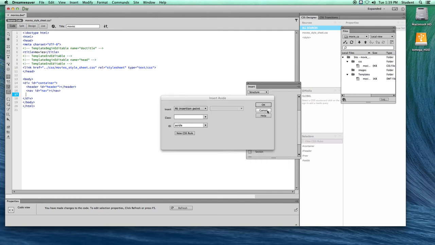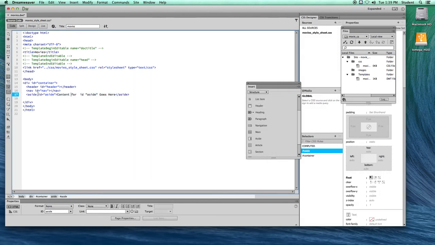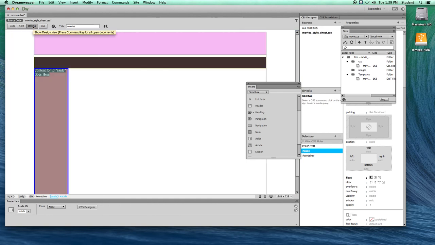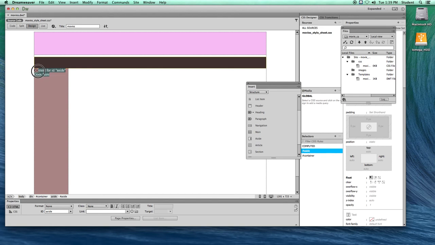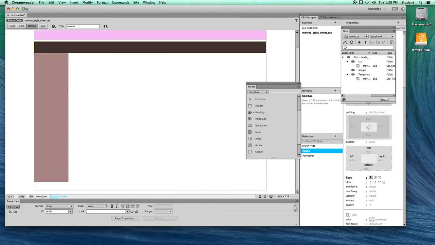And say OK. You can see it adds my aside HTML code here. If I go back to the design side, it gave me that aside or sidebar. I can highlight that text and delete it.